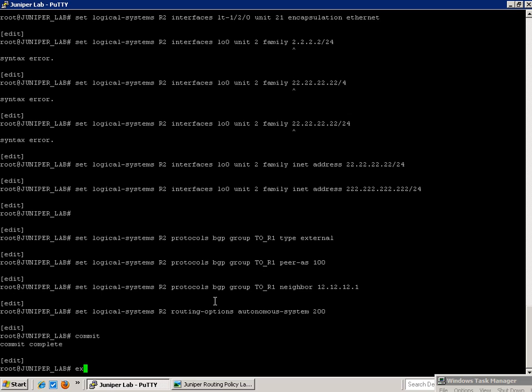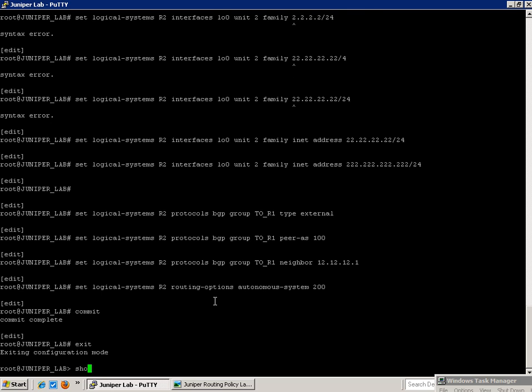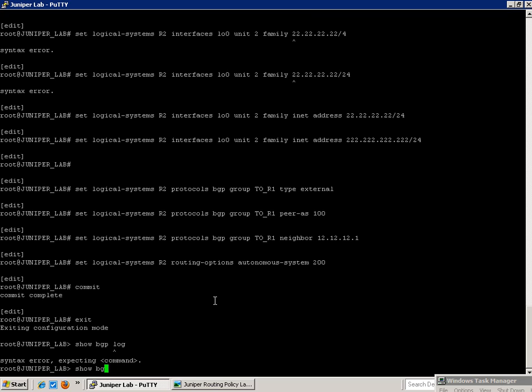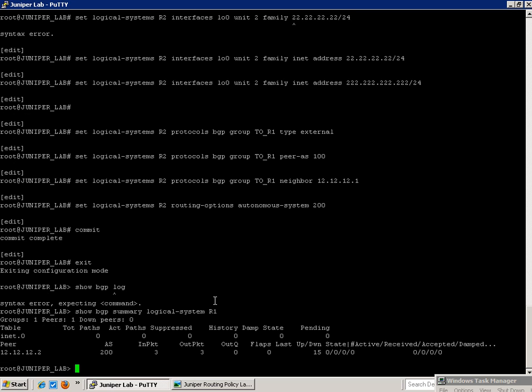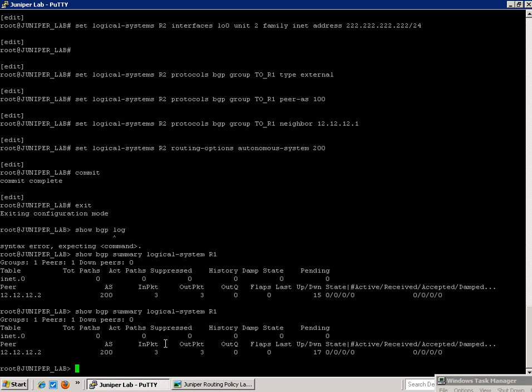And now if I go back, if I do a show BGP summary, let's do this. Show BGP summary, logical system R1. So we're doing a show BGP summary just as though we were sitting on R1. And we can see that we have a BGP neighbor relationship formed, and that it has been up for about 17 seconds.